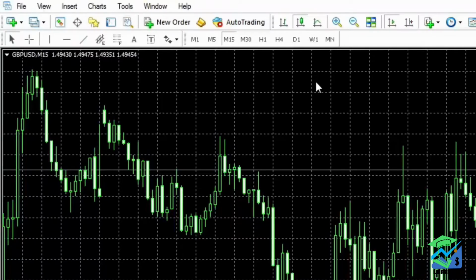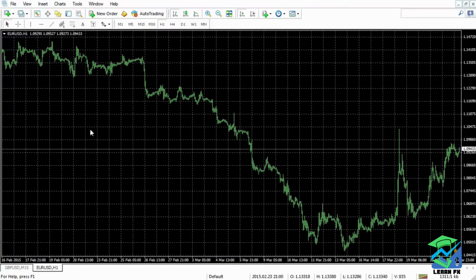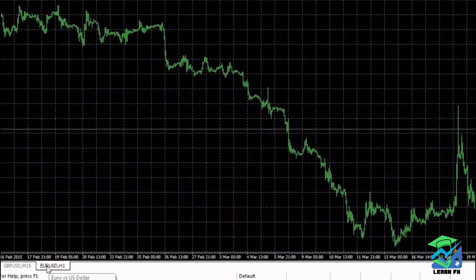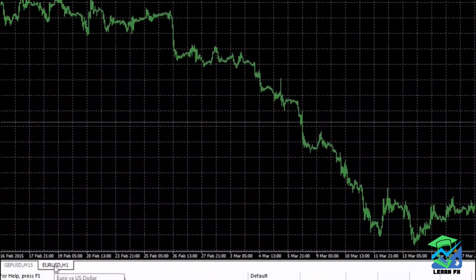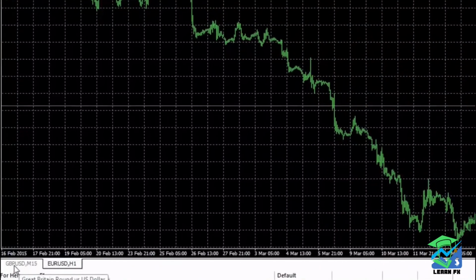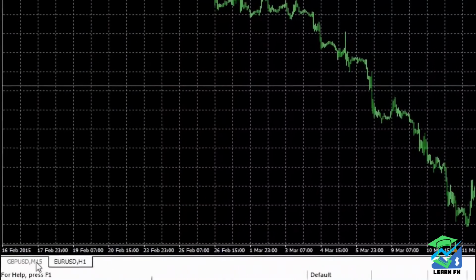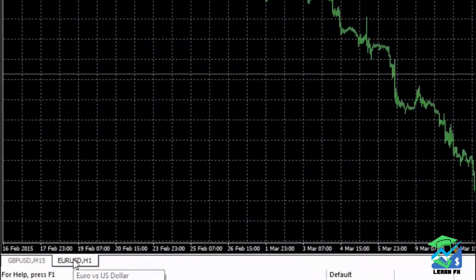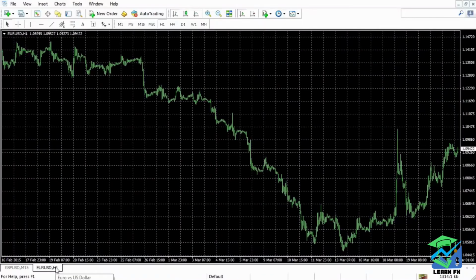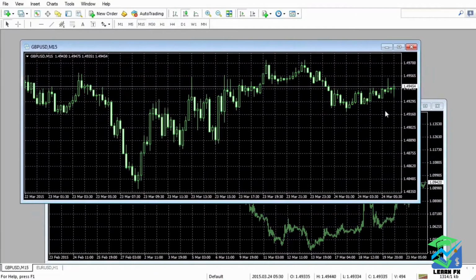I can add a second chart, Euro/USD for example. So now I've got 2 charts, and at the bottom here you're going to see 2 different tabs. Got the Euro/USD tab, which is what we're looking at right now, and the Pound/USD tab. So I can switch from chart to chart by clicking on the different tabs. Now if I double click on a tab, I can minimize the charts a little bit. I can make them smaller, so that they fit inside the window.